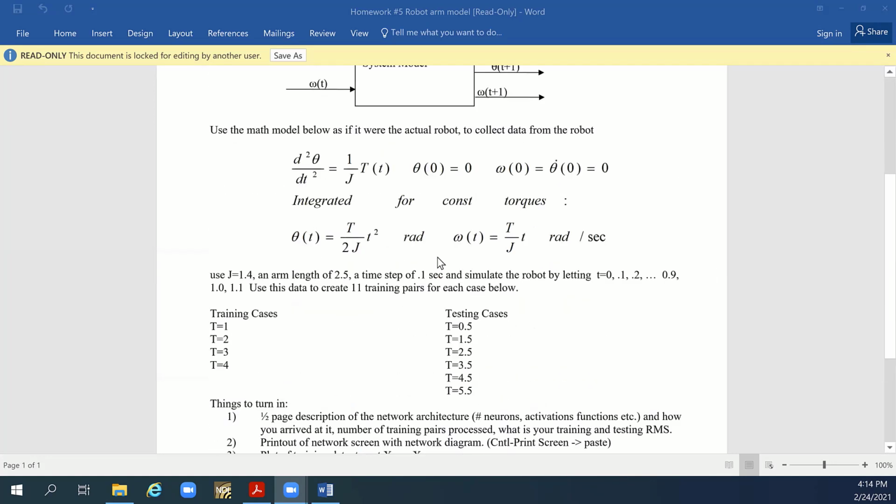In a spreadsheet or in MATLAB, you will simply use these equations, and you're going to do this for time values of 0, 0.1, 0.2, all the way up to 1.0. So that's going to be 11, right? Now we're including 0. Yeah, there are 11 training pairs. And we're going to do this for 4 different torques: T equal 1, T equal 2, T equal 3, T equal 4. And those will be your training set.